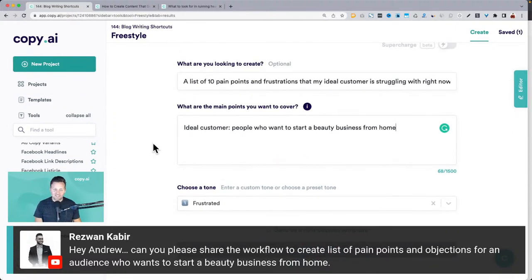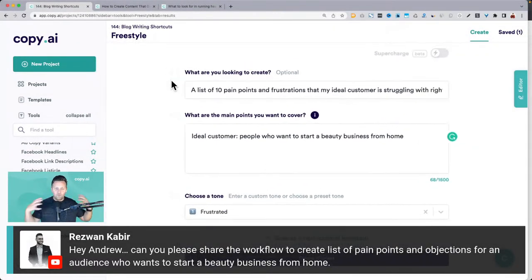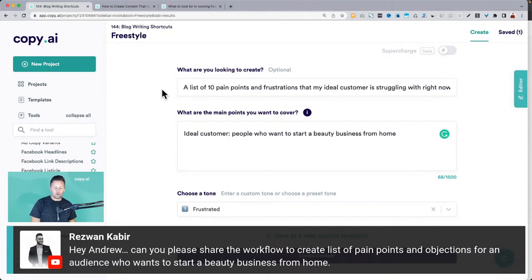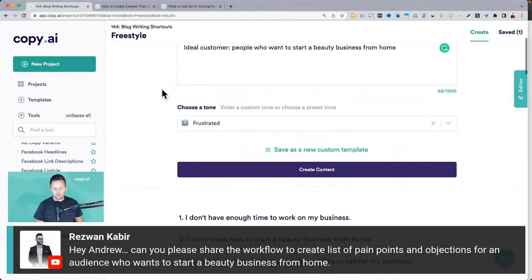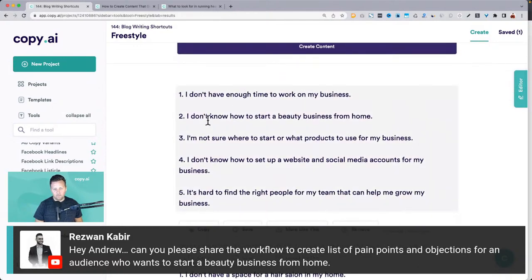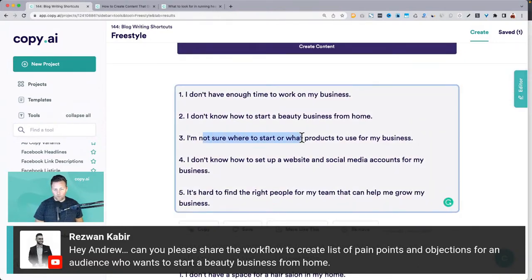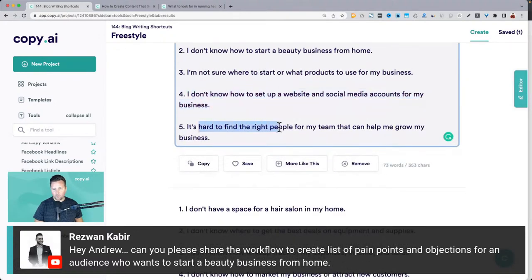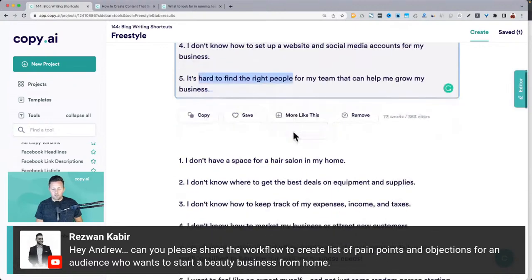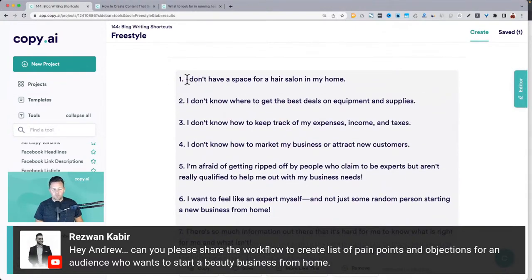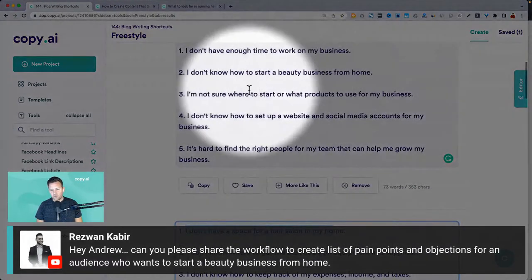So this is what I call instant market research with AI. You can actually use AI's predictive language model and its vast intelligence of learning and reading through all the public content on the internet. It can actually figure this out for you. Let's see. I don't have enough time. Don't know how to start. Not sure what products to use. Don't know how to set up a website and social media accounts. It's hard to find the right people for my team to help me grow my business. Here's some other ones. So you see it's going in a few different directions.